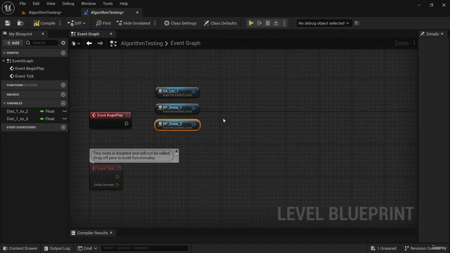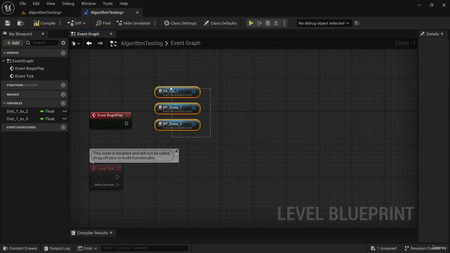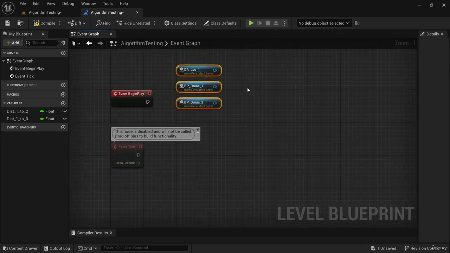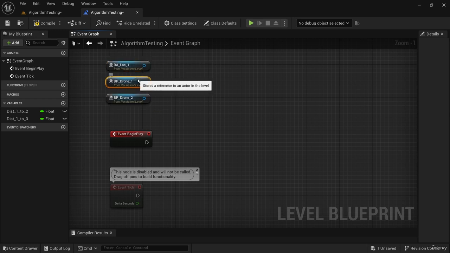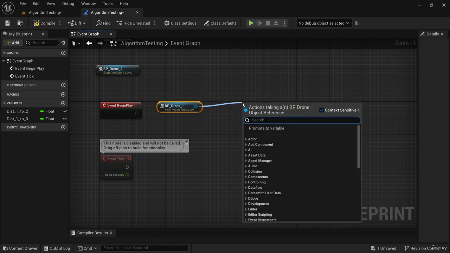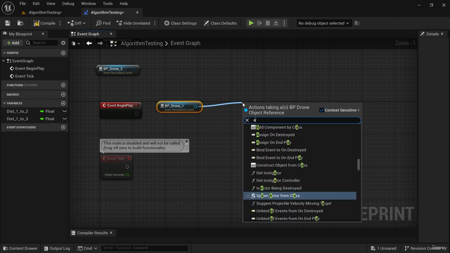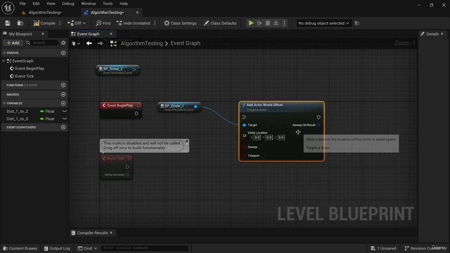And what I'd like is to move these drones towards the location of DA-loc1. But before we can do that, we need to learn how to add a world offset to a specific actor. Let's start with BP drone 1. I'm going to move these nodes out of the way and get my BP drone 1 down here. And I'd like to add a world offset to my actor. So I'm going to drag off of BP drone 1, and there's a function that exists called add actor world offset. We're going to select that function.